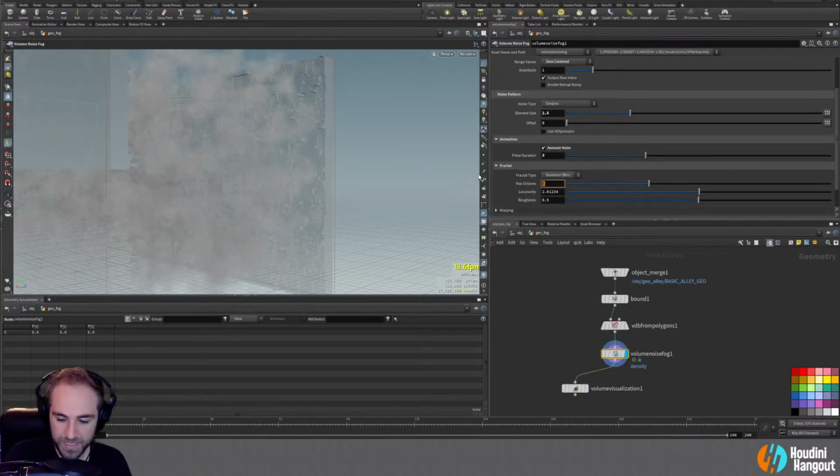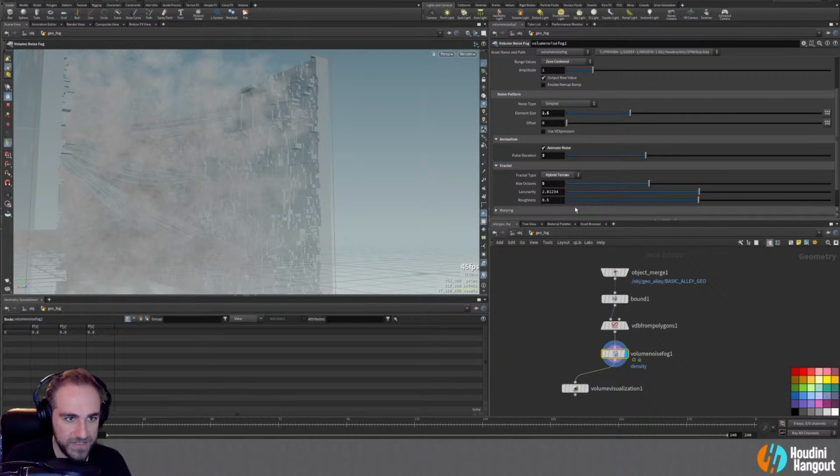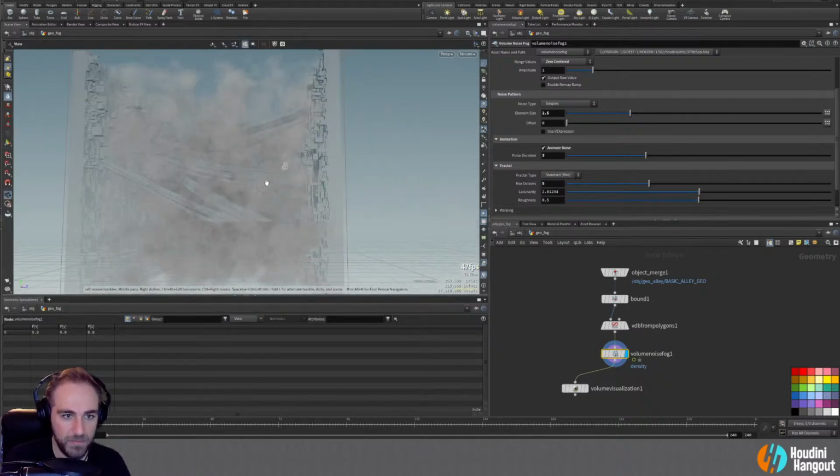What if I turn the octaves back down a little here? No, it's fine. You could play around with these other fractal types as well, just kind of extra noise on top of the bass just to kind of break it up. Let's try that.